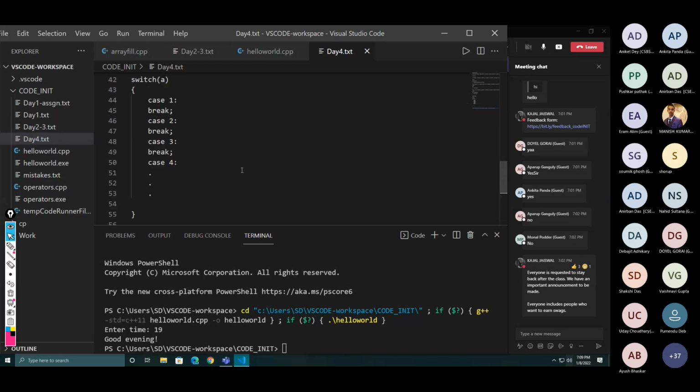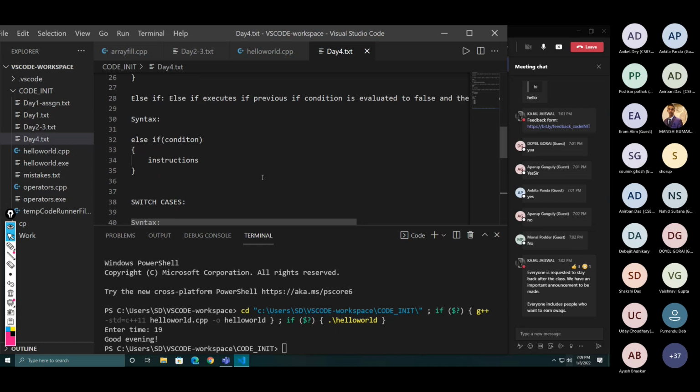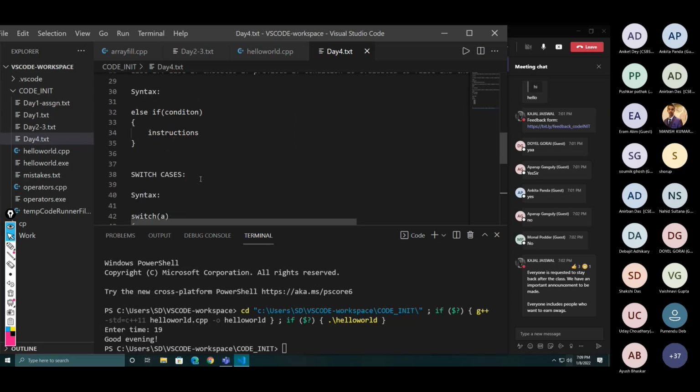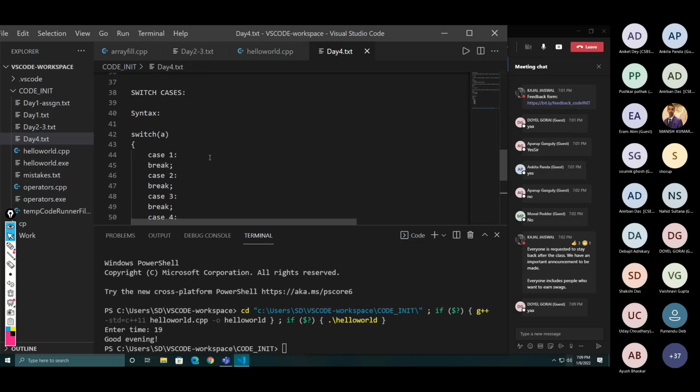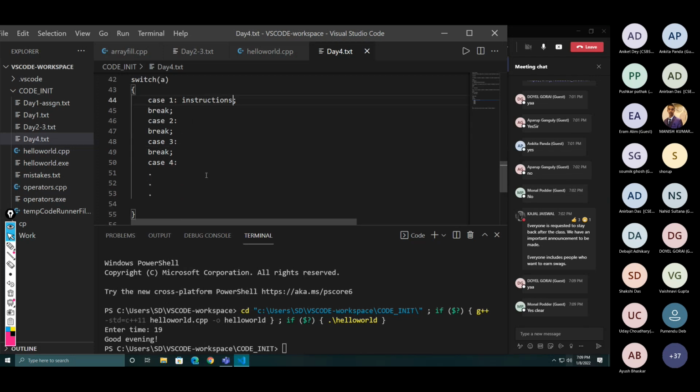So till this is clear, the analogy I give might sound hilarious, but that's how it works. A switch has different cases or states, and if that case is satisfied, all the executions under it are executed. So basically, if A is 1, every instruction under case 1 is executed, and similarly for case 2, case 3, case 4.